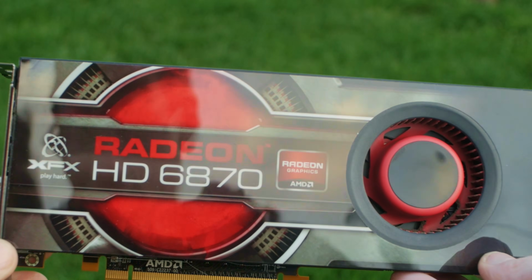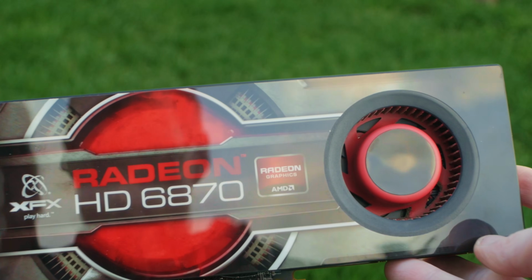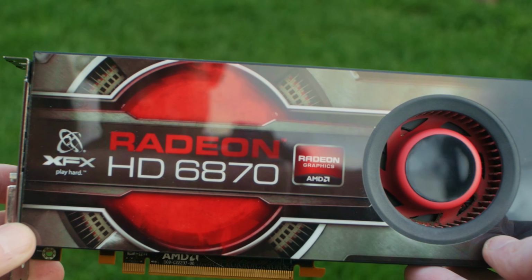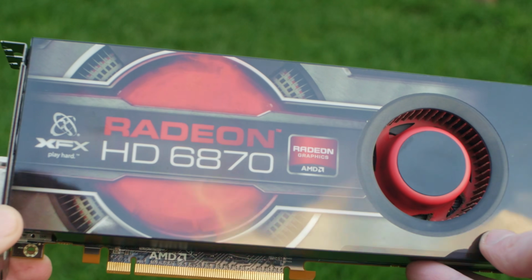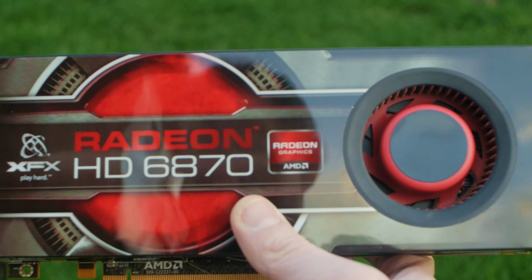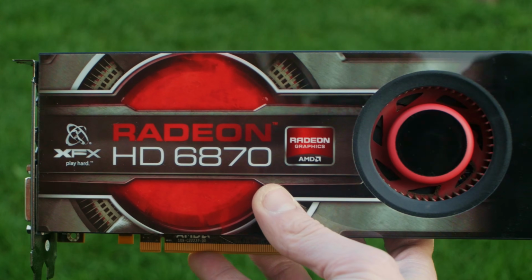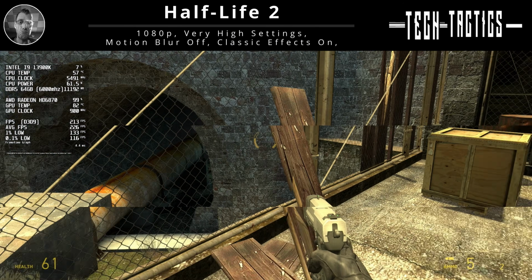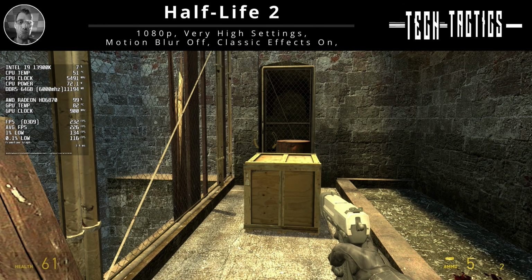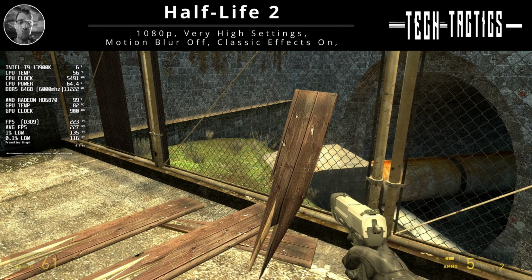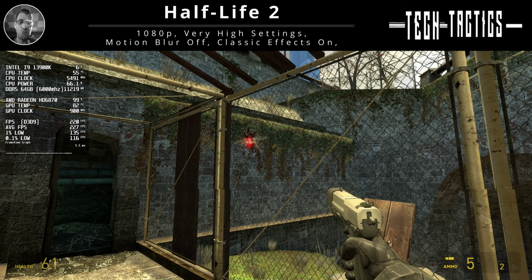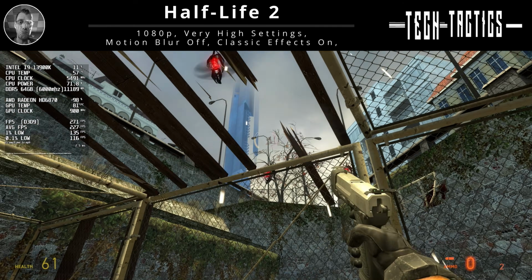Feature-wise, the HD 6870 is limited by today's standards, but it does support DirectX 11 at feature level 11.1, as well as OpenGL 4.1 and OpenCL 1.2. The first game today is Half-Life 2 running at 1080p resolution on the very high preset, with motion blur disabled, classic effects enabled and 4x MSAA enabled.